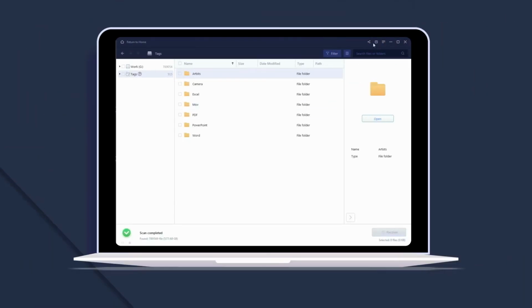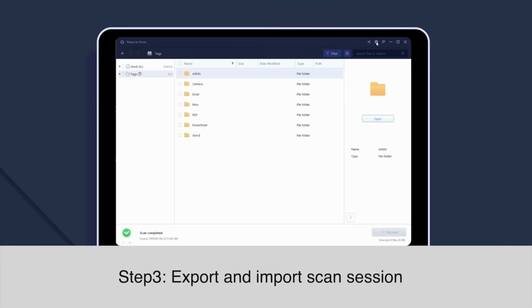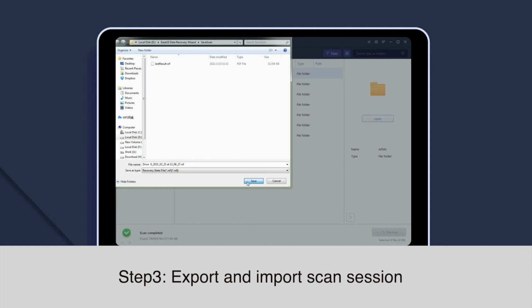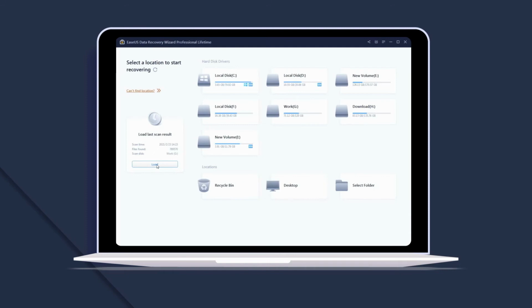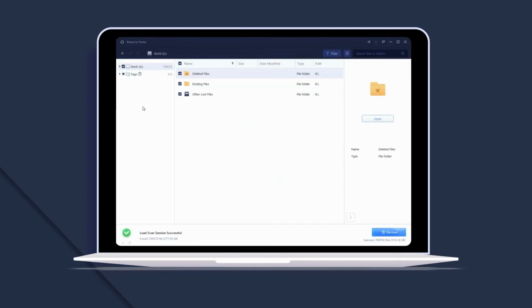Please click on the Export button to save the scan session once the scan is completed. The scan session can be loaded for later recovery and avoid a second scanning.